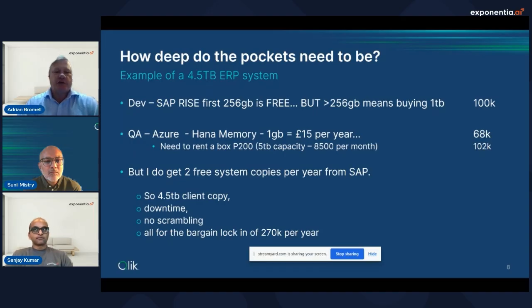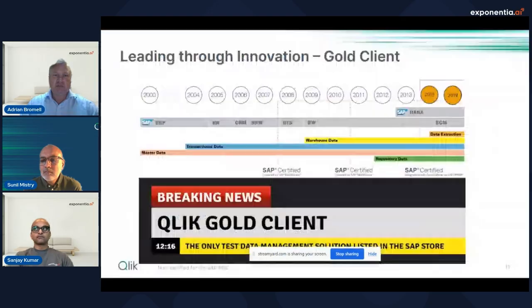You're going to have to worry about the downtime. How long do these refreshes take? When am I going to have them? What if I need something in the interim? Are you going to be able to scramble the data in those environments to keep those prying eyes out of the commercial information that you want to hide? And guess what? That's all for the bargain price of £270,000 per year going forward. Okay, so how are you going to be able to manage that and influence that cost?